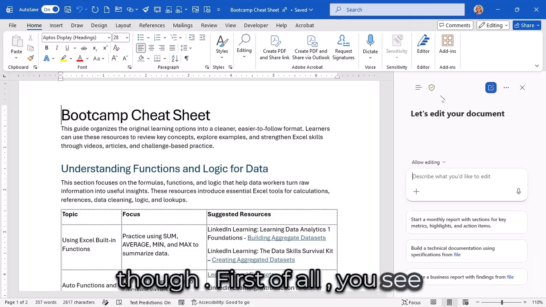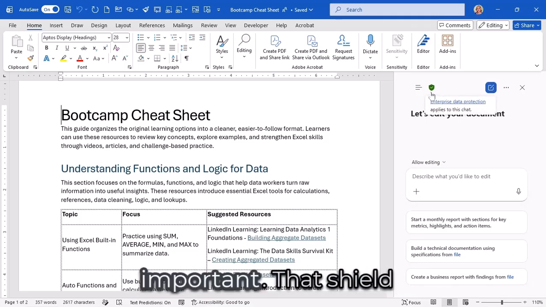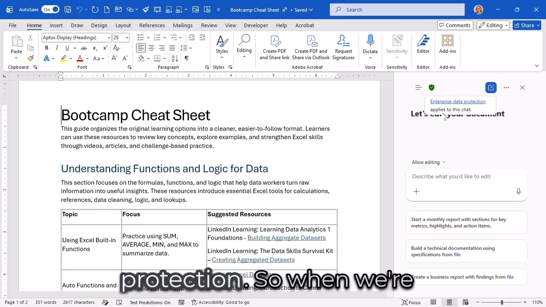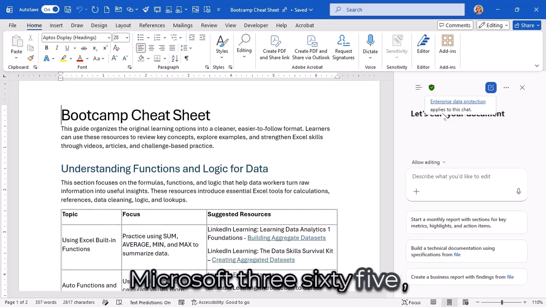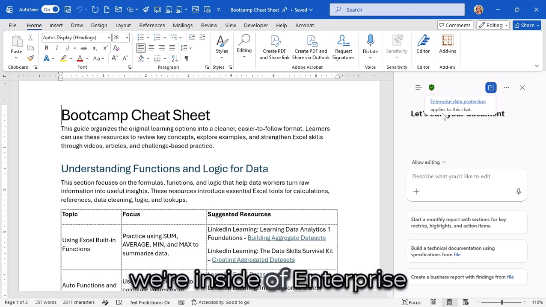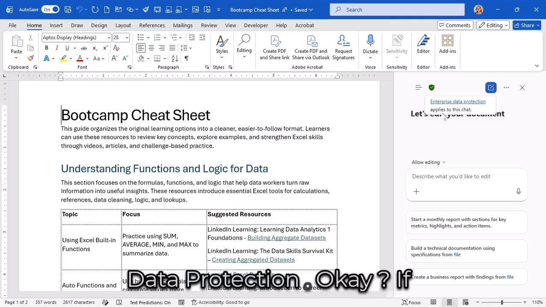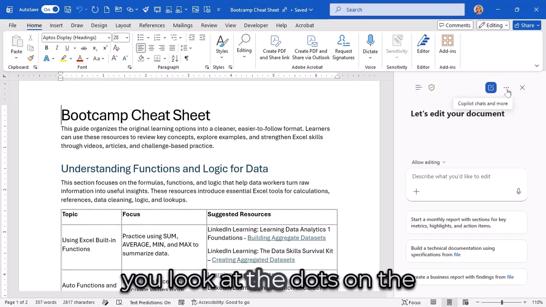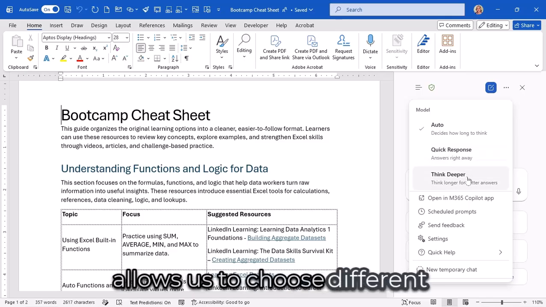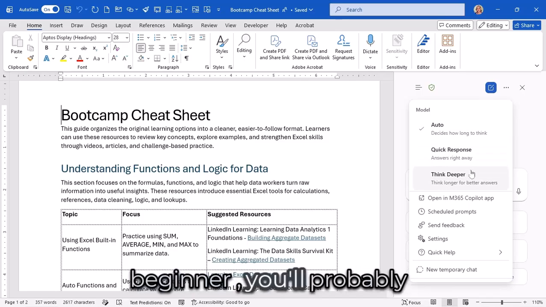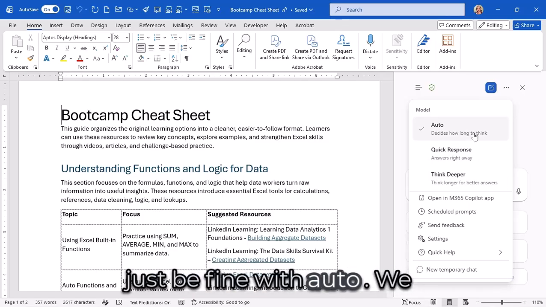First of all, you see the shield? The shield is important. That shield implies enterprise data protection. So when we're inside of our Copilot in Microsoft 365, we're inside of enterprise data protection. Okay, if you look at the dots on the right-hand side there, this allows us to choose different models. But if you're a beginner, you'll probably just be fine with auto.